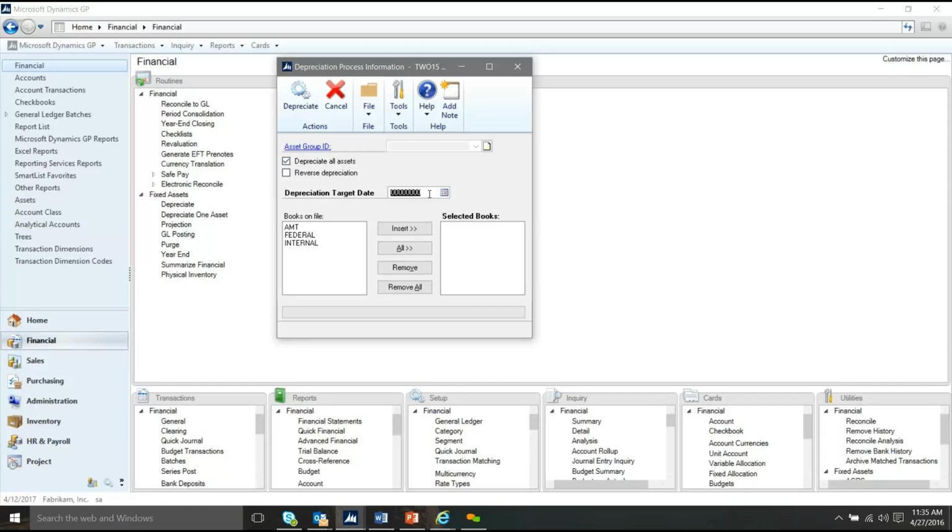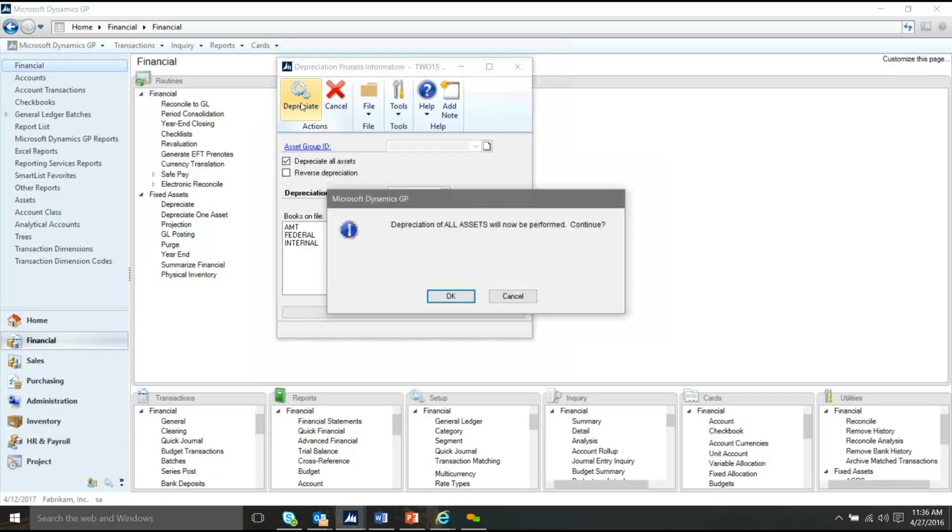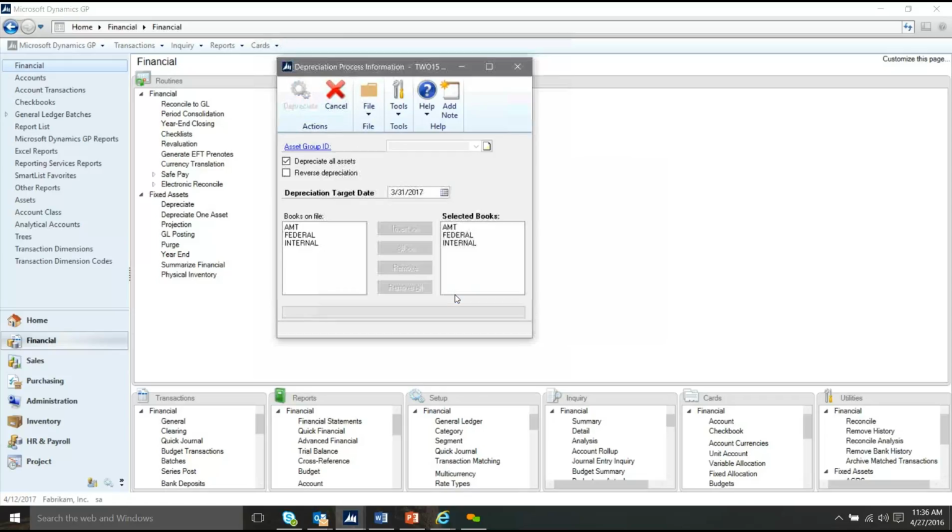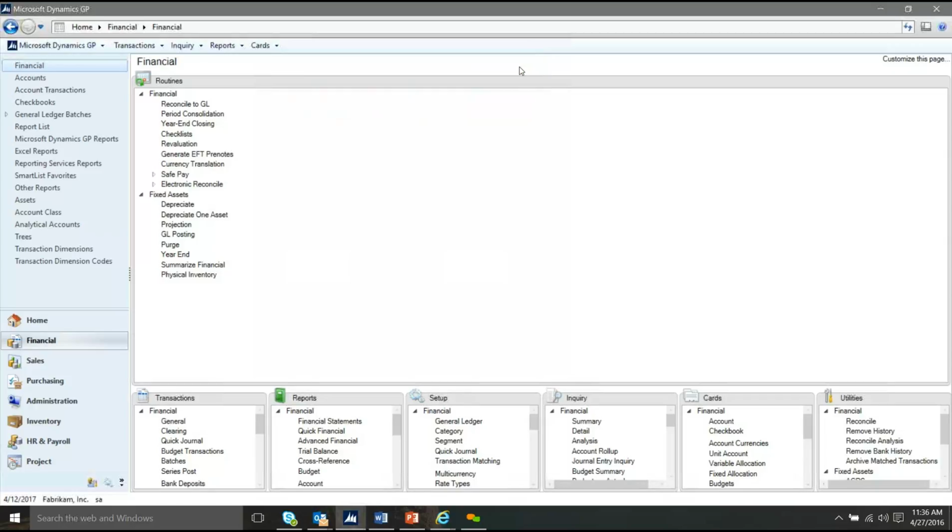And I'm going to run my depreciation as of 3/31/2017. And if I wanted to do all my books, I could do all. So let's keep everything intact here. I'm going to select all my books. If you just had one, you would just do your internal. And I'm going to go ahead and run depreciation. So my depreciation has been run.